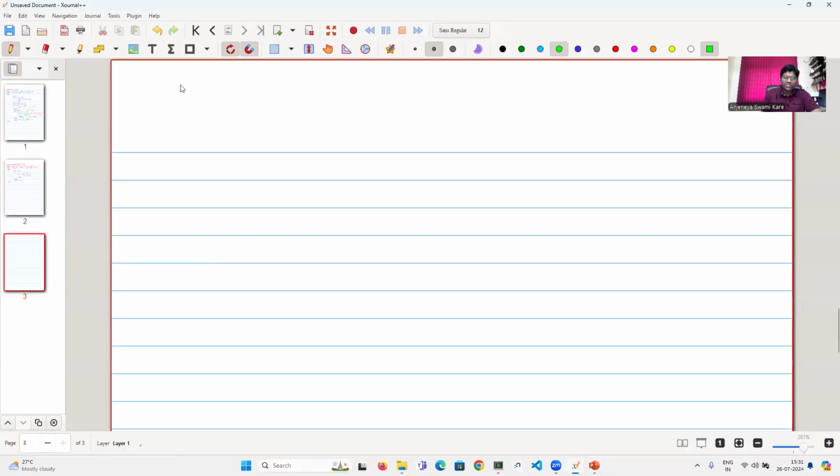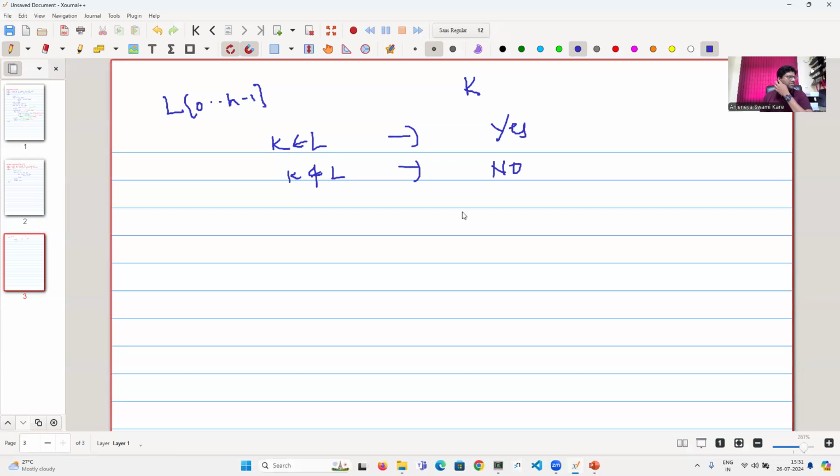What you have is a list of elements, L0 to N minus 1, and then you have a key K. What you need to do is check whether K is part of the list. If K belongs to L, then we should say yes, the element is present. If K does not belong to L, then we should say no, the element is not present in the list. These kinds of situations come up in many computer applications.